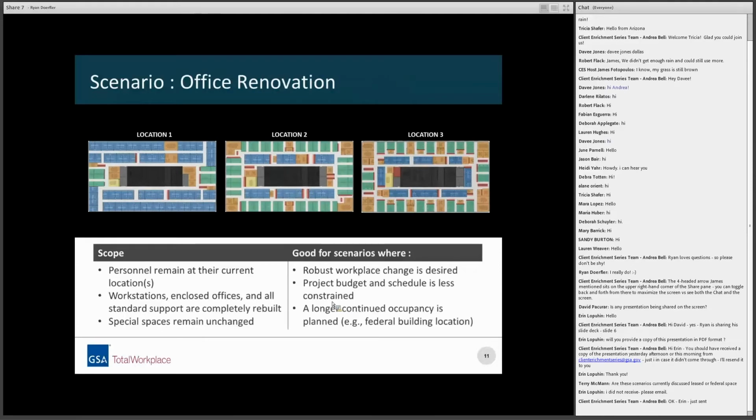The next scenario deals with a more dramatic workplace change. In this particular instance, called the office renovation scenario, what WIFM does is take into account a complete change of the workplace with the exception of the special support spaces. This is a pretty common scenario where, particularly if you're in a federal building and your occupancy isn't going to change, yet you want to look at releasing some space and you're willing to take out the walls associated with the offices and the meeting rooms.